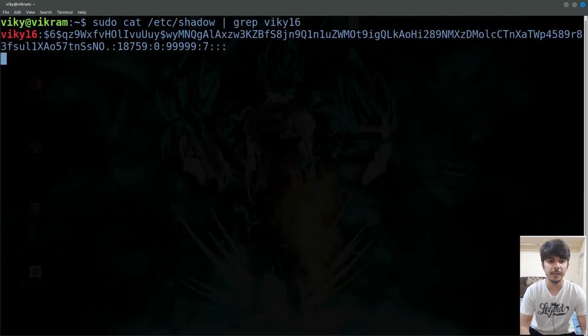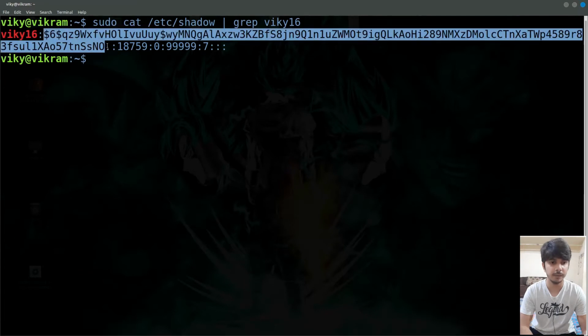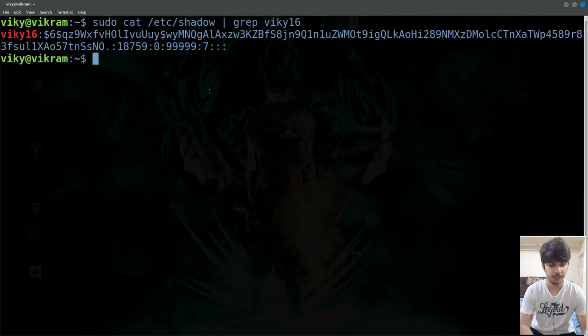So first of all, when the user creates a password, it will be shown in the normal form. So this will be our normal hashed password. Okay, but when you lock a particular user, then you will see an exclamation mark before this hashed password. So if I write here sudo passwd -l, which is used to lock a particular user, and then the name of the user, that is wiki16.